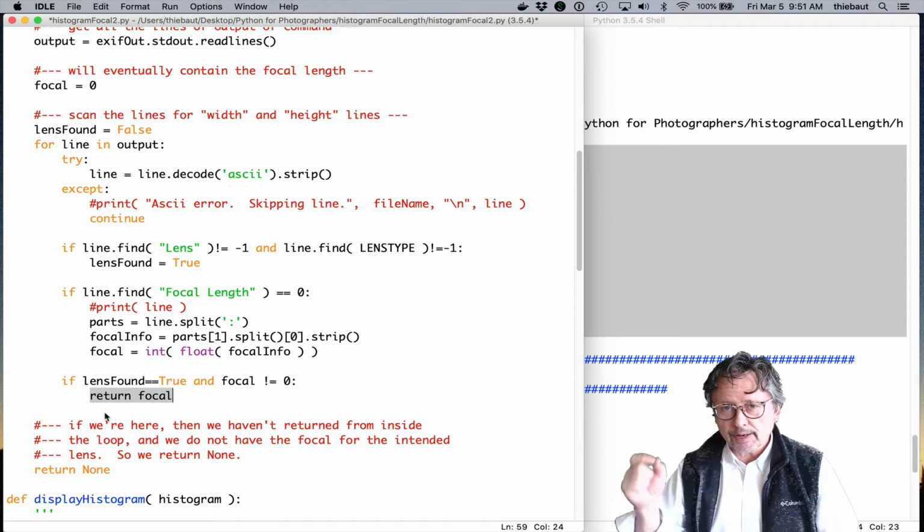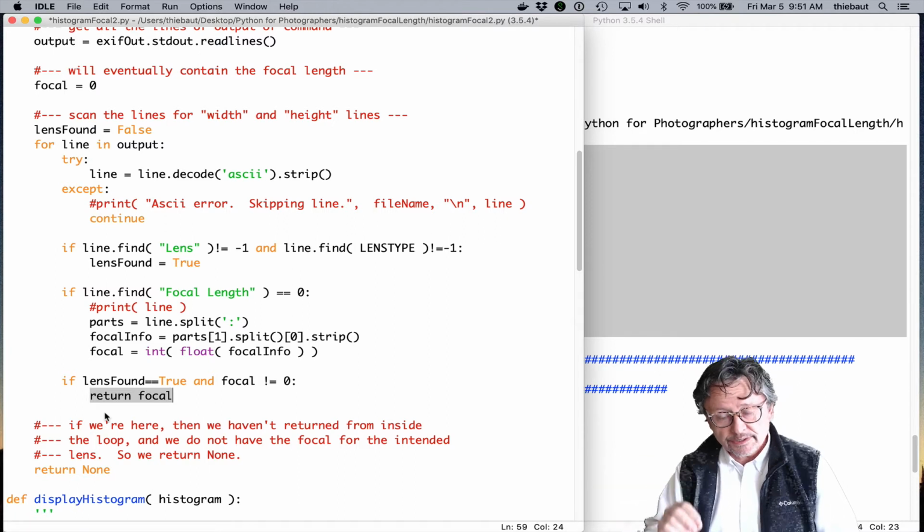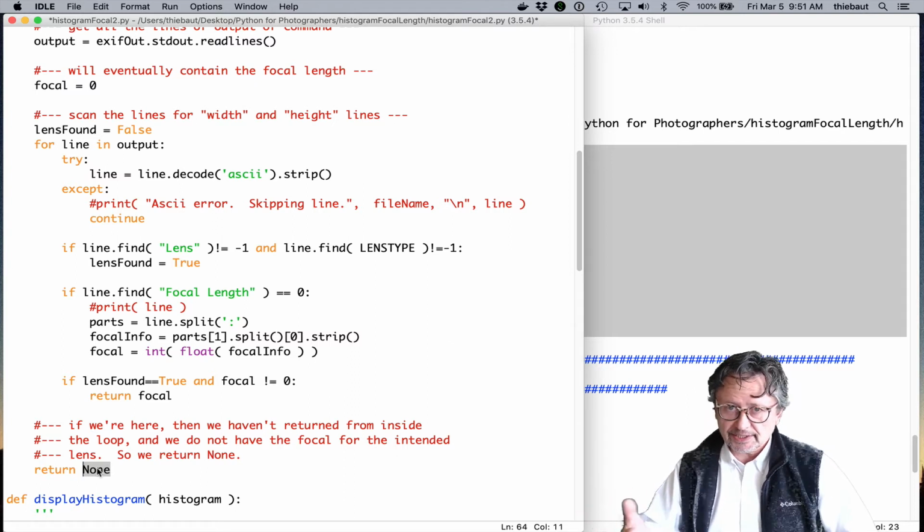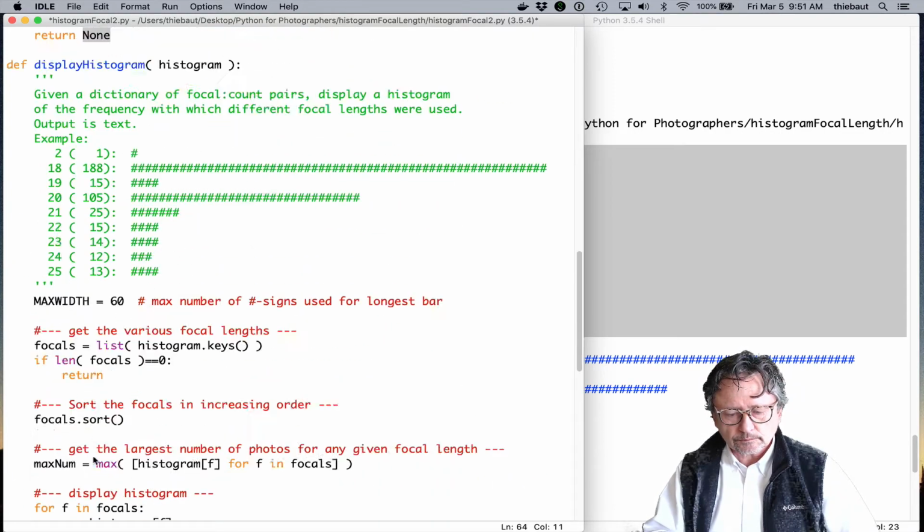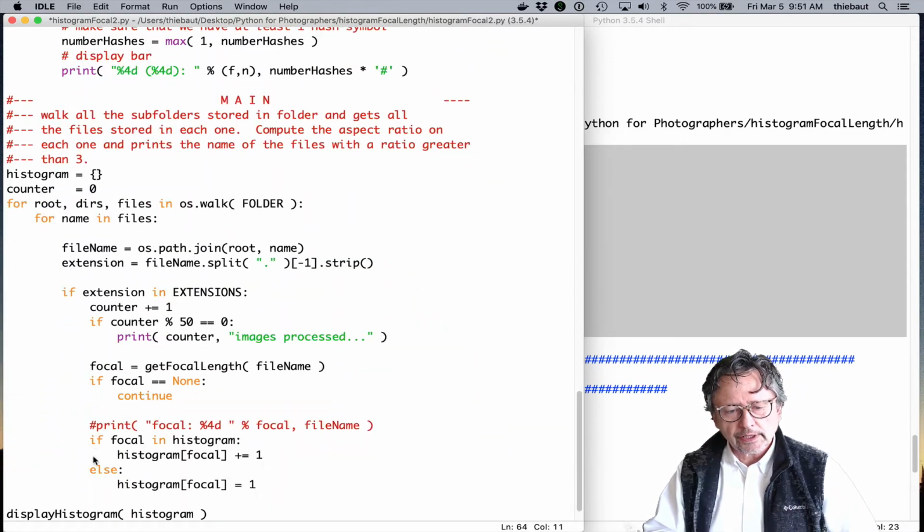I don't want it to be used in a histogram. So I will return none. And returning none is a way of saying, well, I didn't find it. It's not a valid focal length, so I'd rather return something that is not a number. So that's what none will do for me. Okay, so here, get focal will do that.